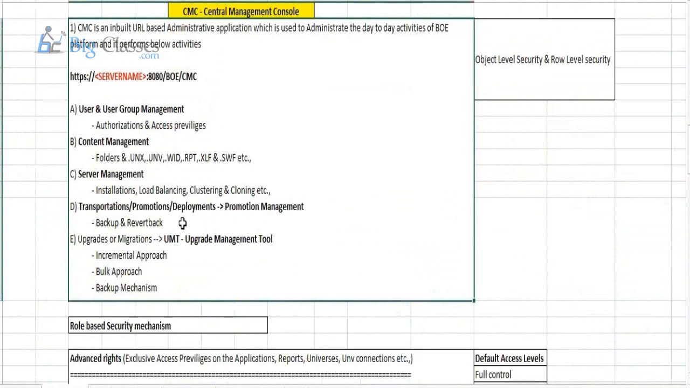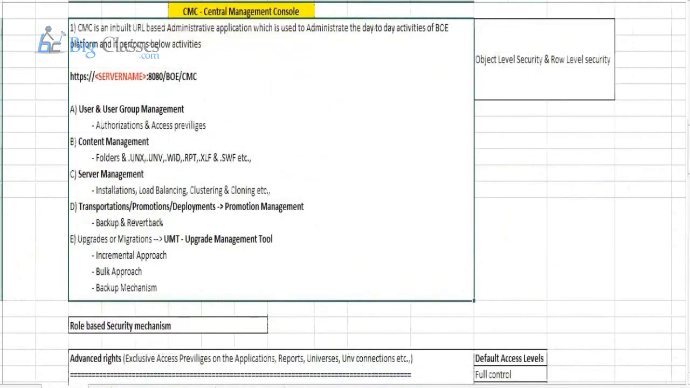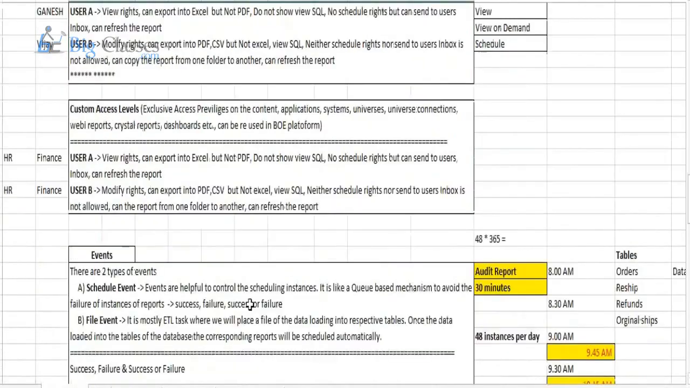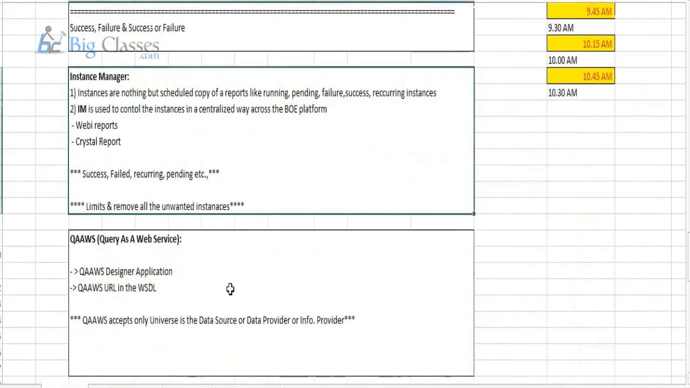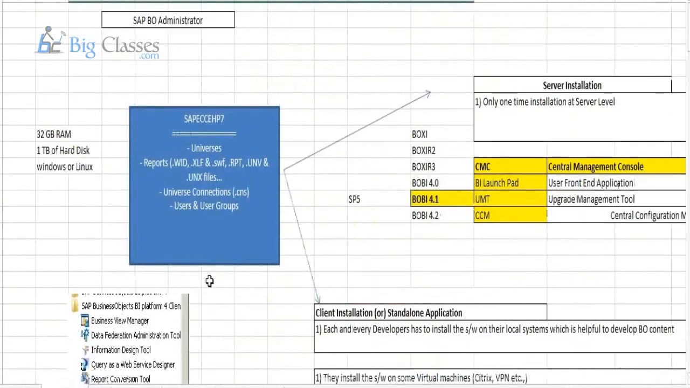And then upgrades. I told you, we have an application called Upgrade Management Tool. How we can do a version upgrade across the servers, from a lower version to a higher version, what are the approaches, we'll come to know that as well. And then you will come to know various aspects like events, instance managers, class applications, custom access levels. Plenty of stuff you will learn.